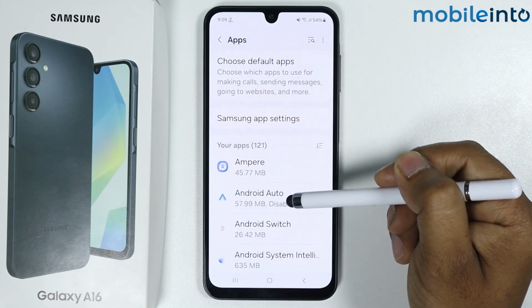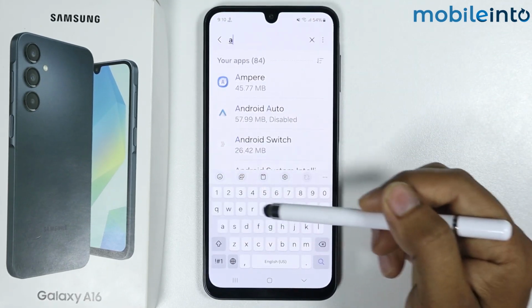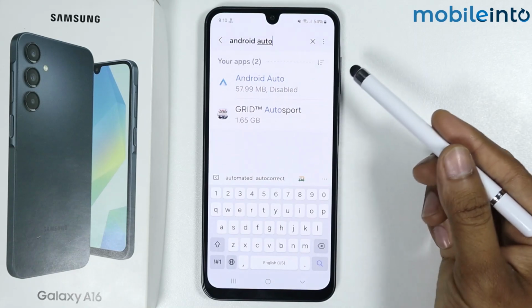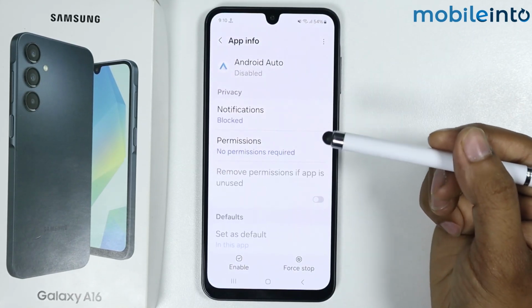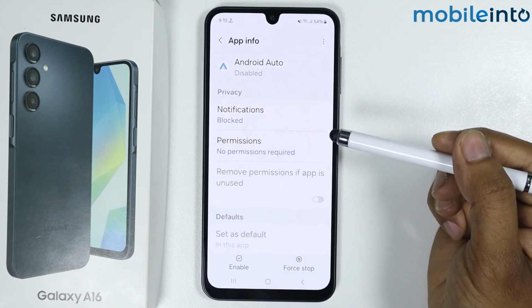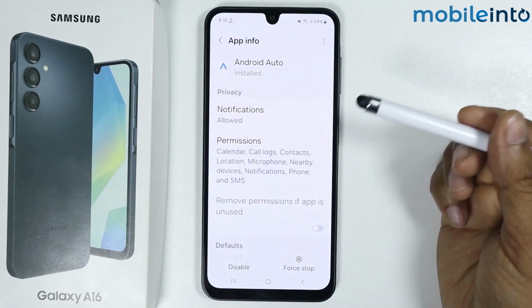If it is not showing here, then tap on Search. Search here, Android Auto. As you can see, Android Auto is showing in the search results. Simply tap on it. Now, to enable Android Auto, simply tap on Enable. Now, Android Auto is enabled in my device.